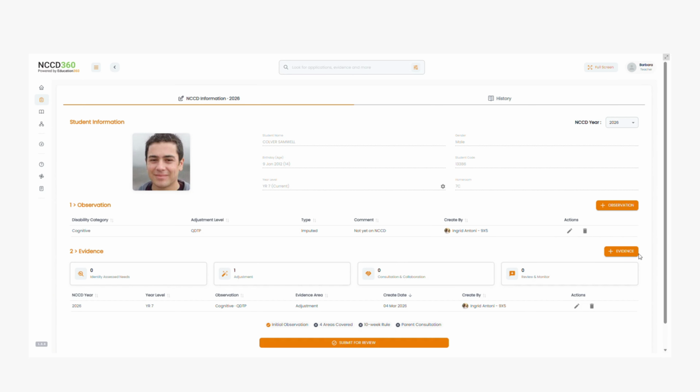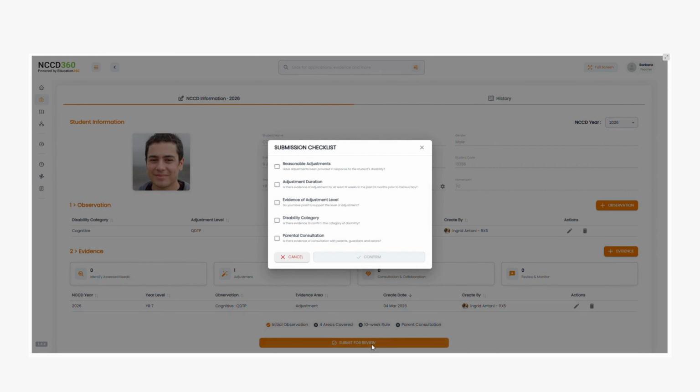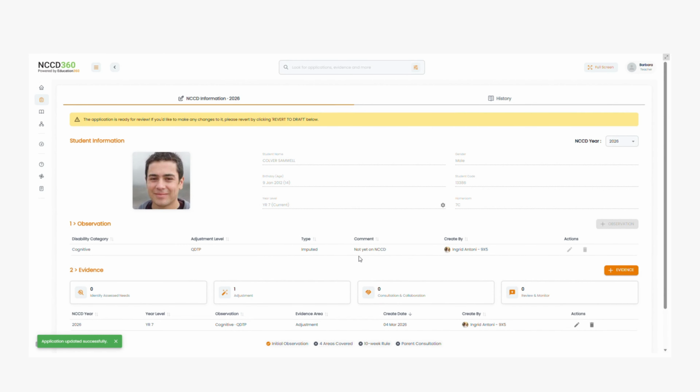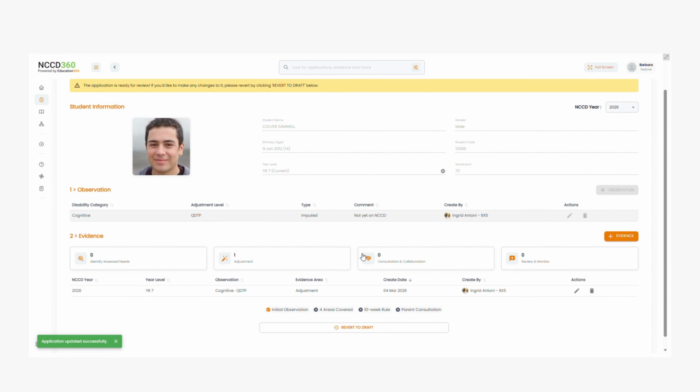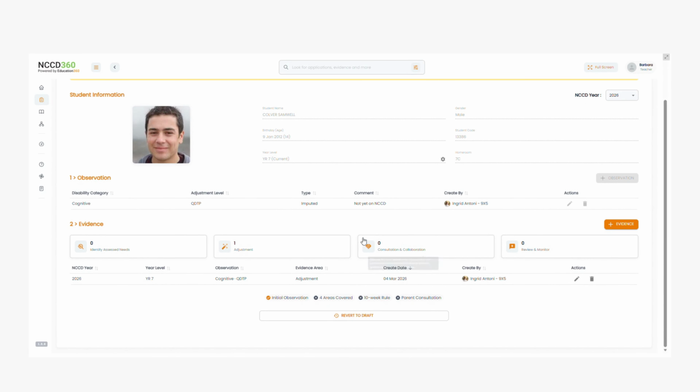Once the application is complete, it can be submitted for internal review. Before submitting, you'll go through a checklist to ensure all required sections are completed. When everything is checked and confirmed, you can submit the application. The internal reviewer will then receive it. From there, they can request additional documents or information, or approve the application.